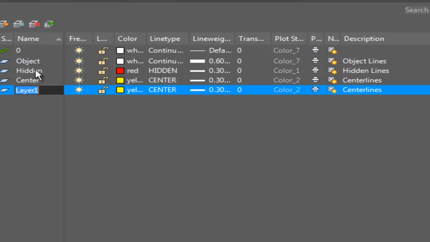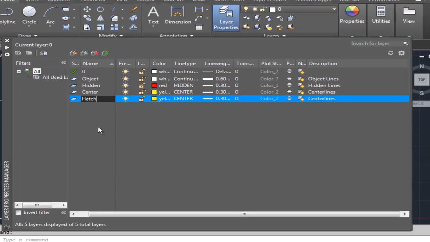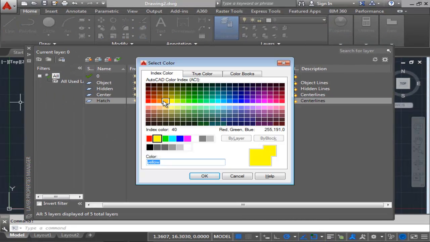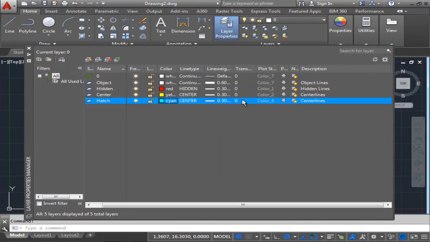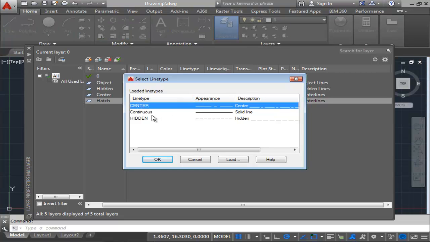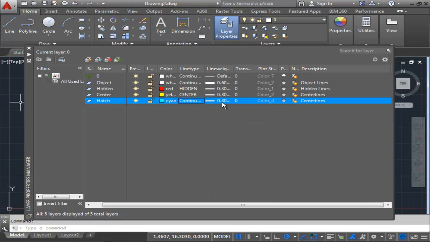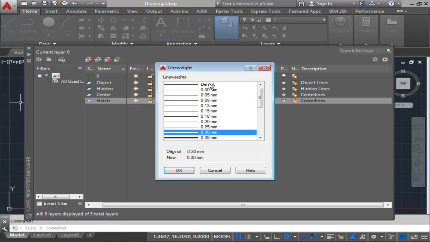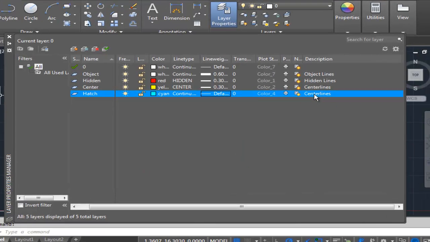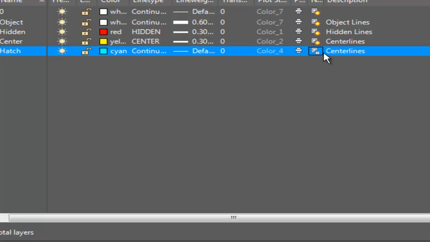Next layer will be hatch. Hatch is a number 4, which is cyan. The line type will be continuous. The line thickness will be default. And over here, you're going to change the description to hatch patterns and fields.